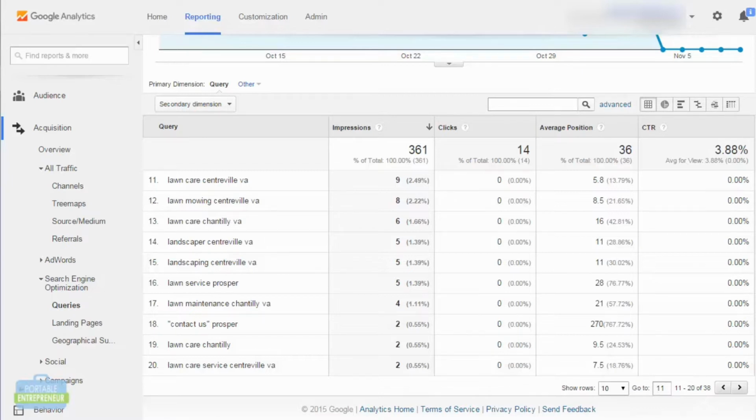So if your rankings are fluctuating, you'll notice a difference between this report and where the site is currently ranking now. But this will give you an idea of where Google is actually ranking the website, and you'll be able to see which ones are getting click-throughs, which ones need some work. So here I'm seeing that we are actually getting some decent rankings, but I'm going to go ahead and check this one, for example. Lawn Care Service, Centerville, Virginia.